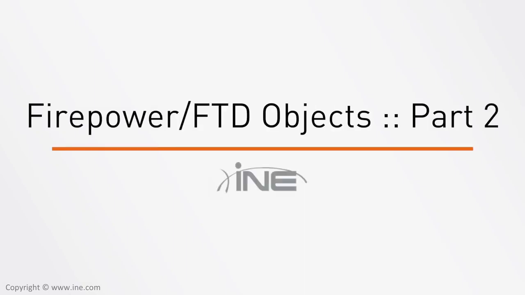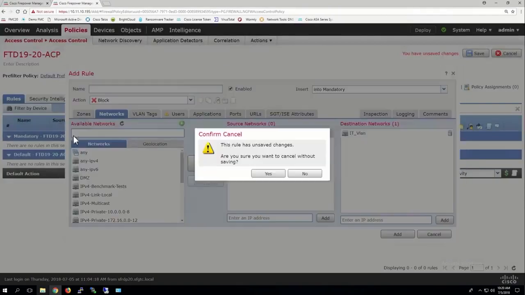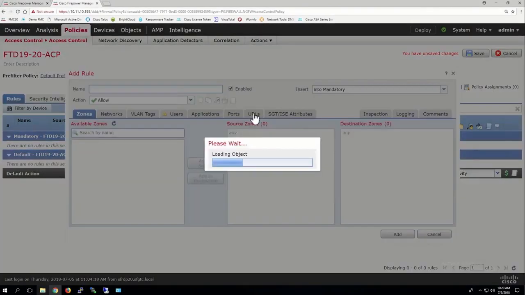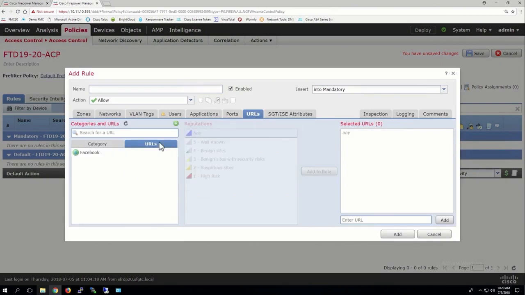So where we run application filters. No, we run URLs. And I want to come back here to rule. And one of the things I'll see is under URLs, I'll see this. And now I could use this in a rule.